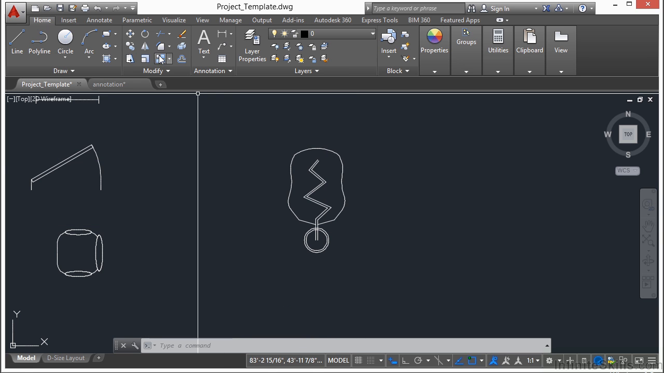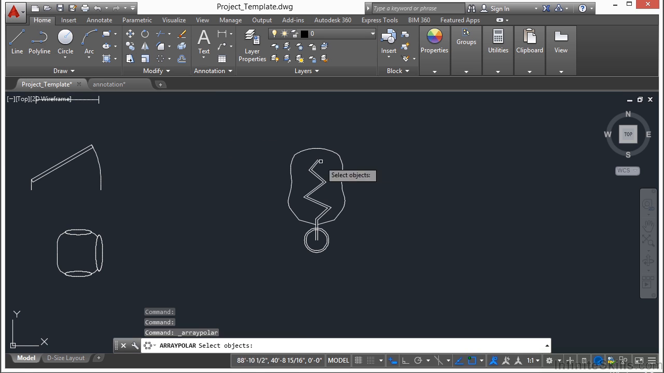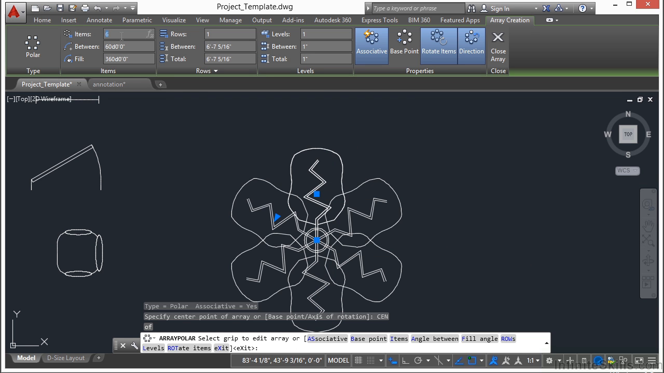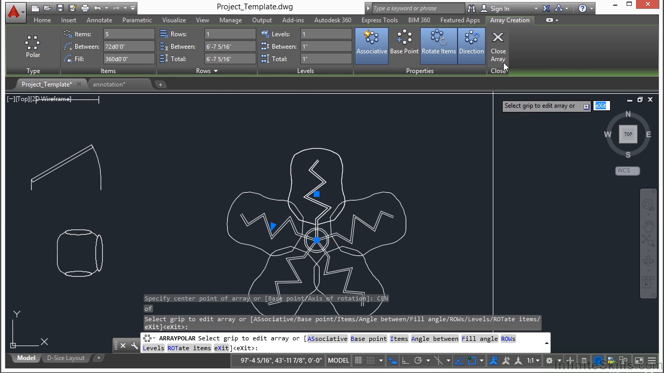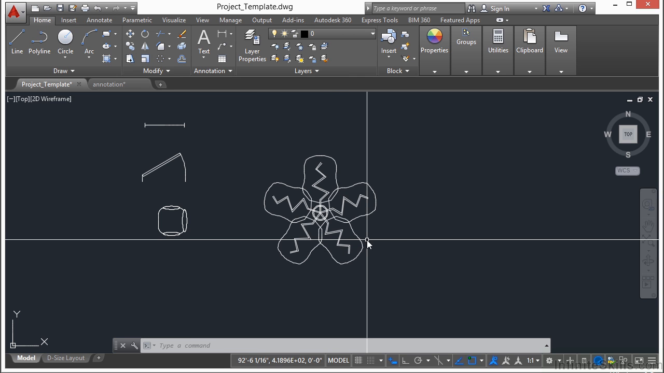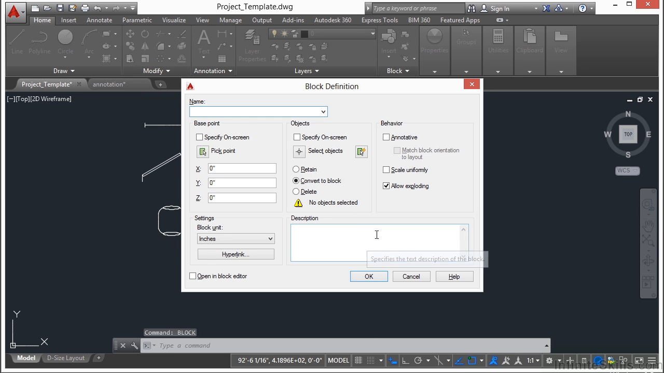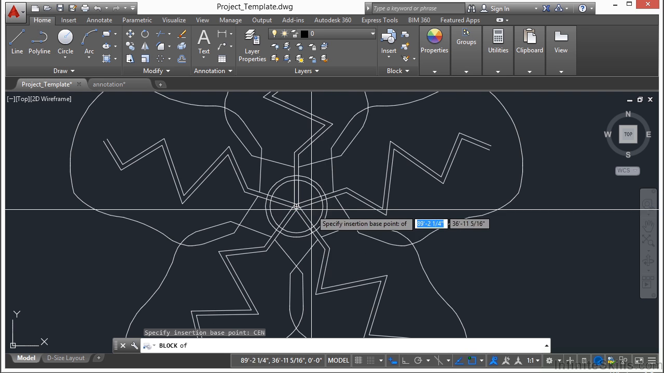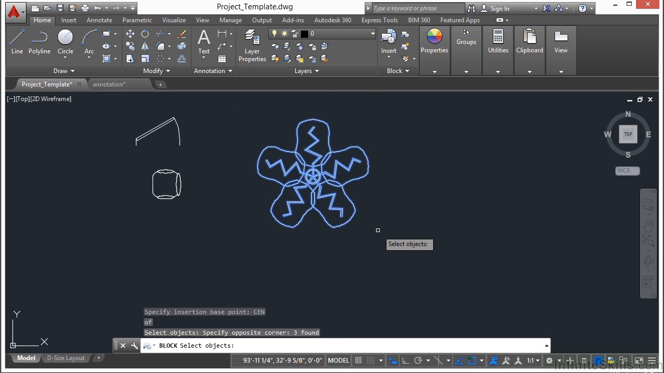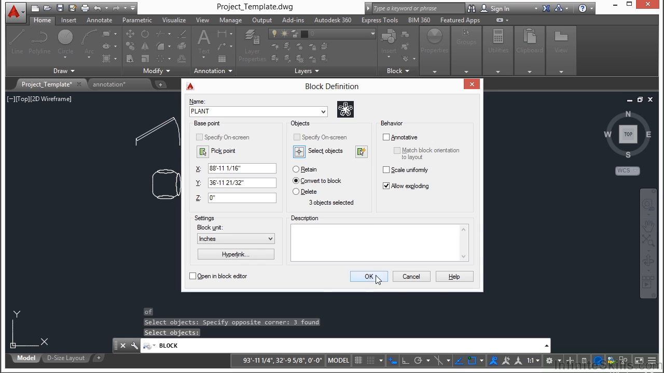Now I'm going to use the array command. I'm going to use a polar array. I'm going to select these objects, press enter, I'm going to array it about the center. And let's change this to 5. Close the array. Now we have a really big plant. Let's make this all into a block now. So type in the word block, press enter. Let's call this block plant. We need to pick our base point. That's going to be the center of this circle. Now we're going to select the objects. I'm going to pick all of that there. Press enter. There's our preview and OK.